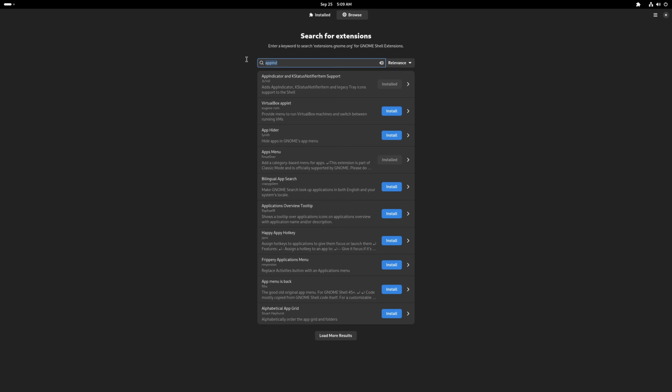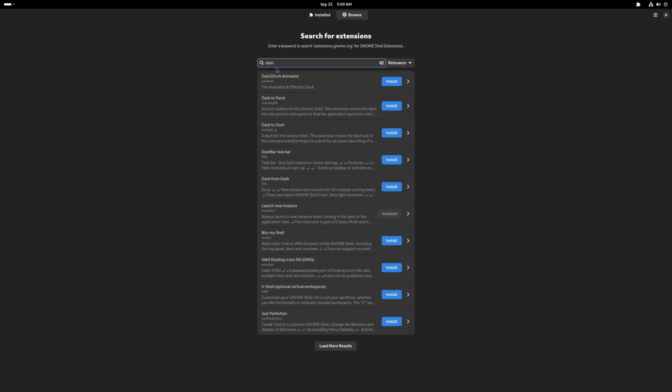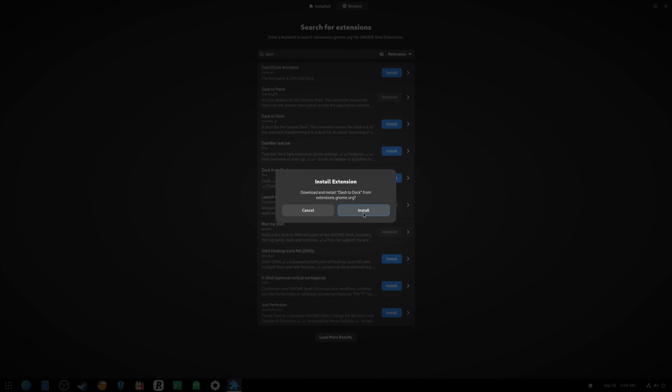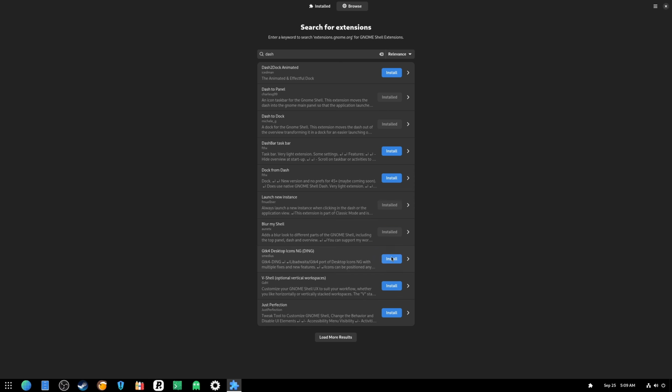Now, depending on if you want a panel or not, we could type in dash. We can have a panel. So a Windows-like environment down here. And we can also, one second, I want to install this. Dash to dock, which allows us to have a dock, which is really cool if you want desktop icons. GTK4 desktop icons. Just Perfection allows you to mess with everything in a super particular way.